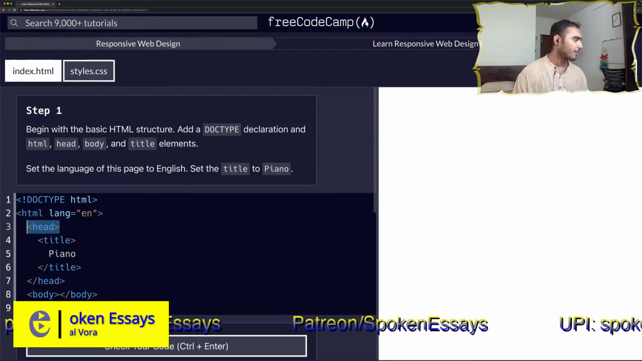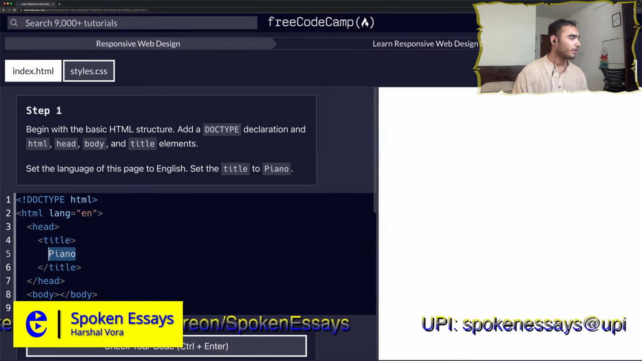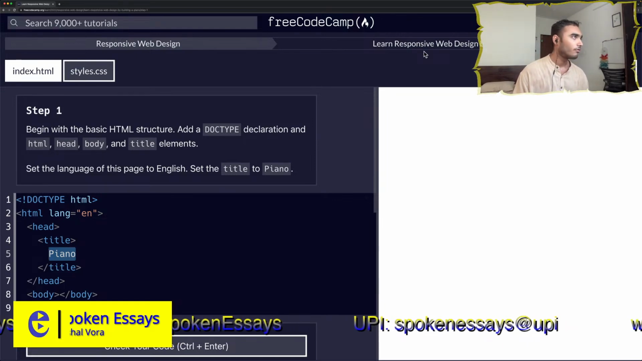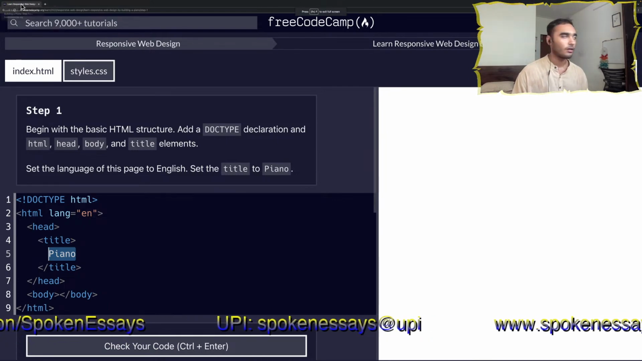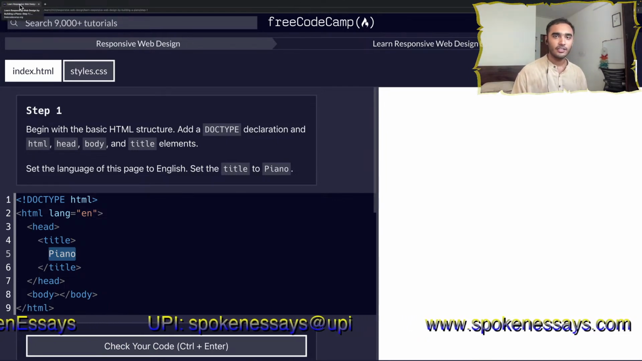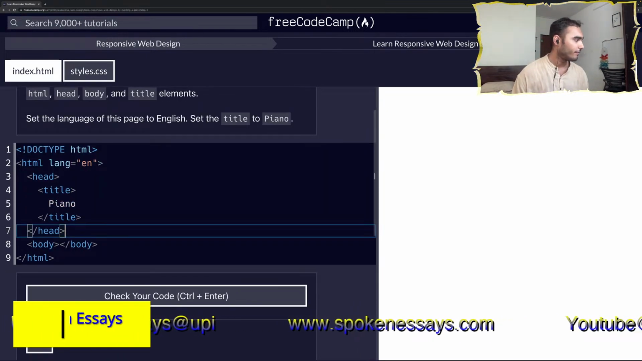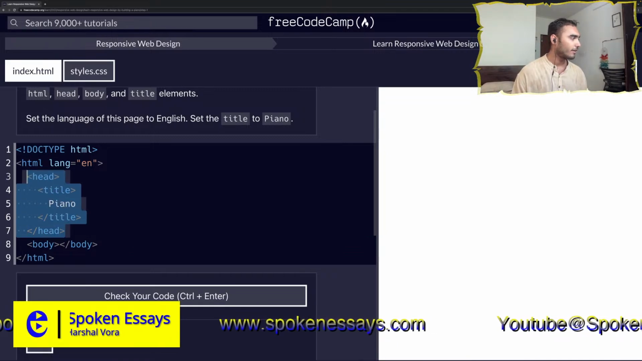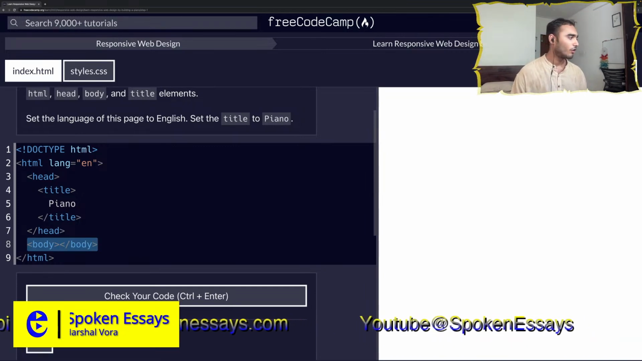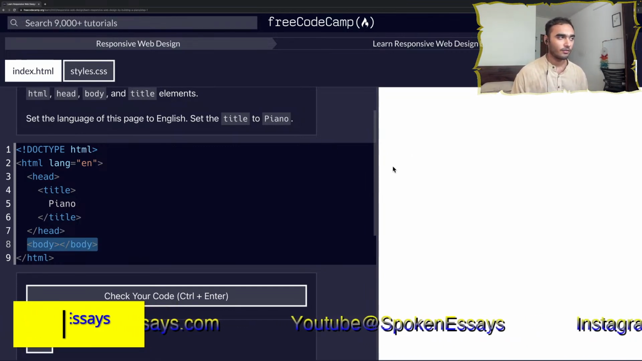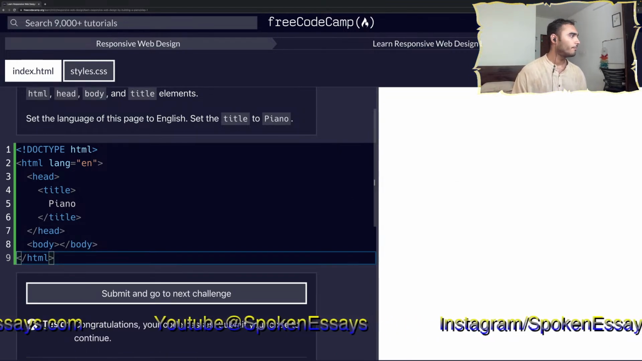Then we have the opening head tag. Inside this head tag we have title, which will be visible on the top bar, where the tabs are in Google Chrome. Then we have the closing title tag, then the closing head tag, so that you know that head is finished here. And then we have the body tag, where whatever we write is visible in the web page. And then we have the closing HTML tag. So far so good.